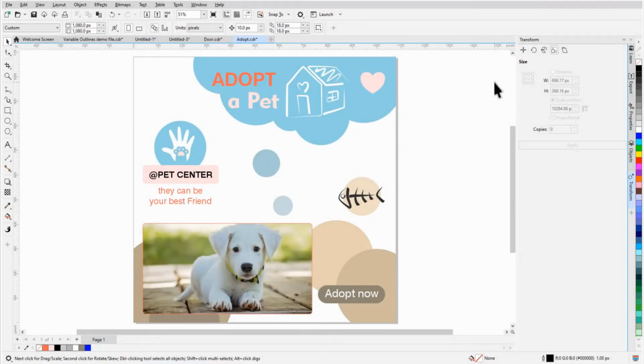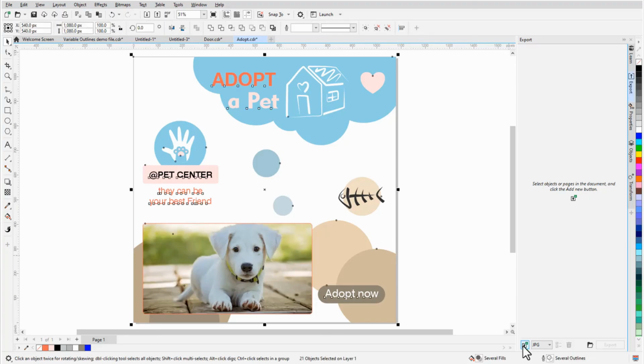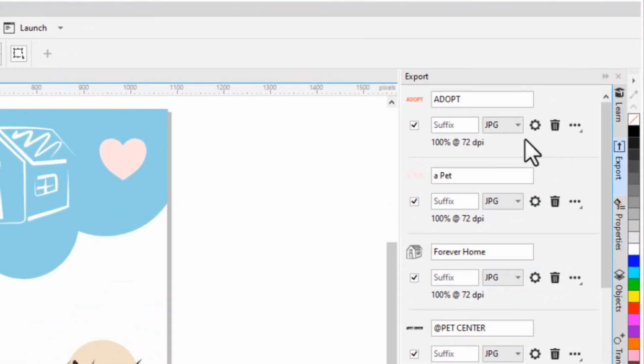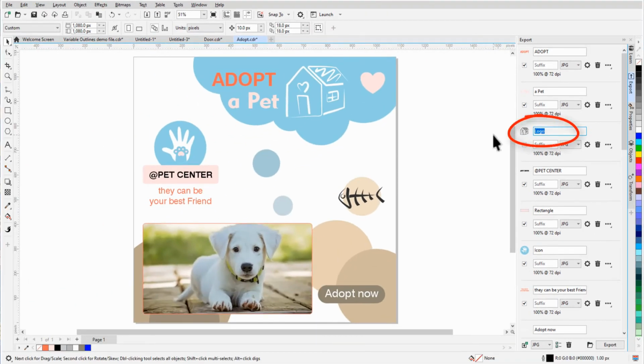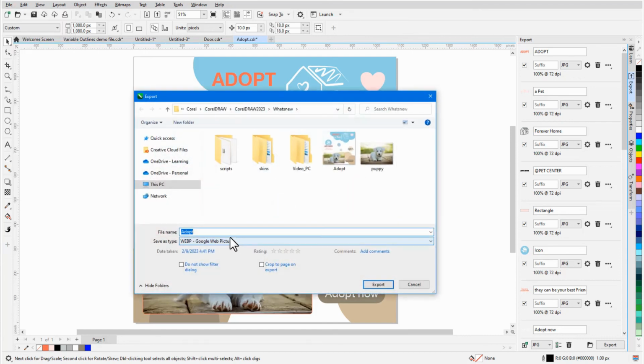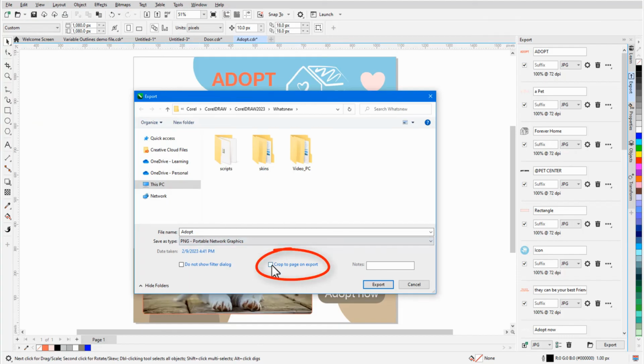And speaking of exporting, there have also been a few updates to the export workflow. New file formats in the export docker include Adobe Illustrator, AutoCAD Drawing Database, and AutoCAD Drawing Interchange format. Assets and pages can now also be renamed directly in the docker. Finally, for selected export formats, the export window now includes a setting that allows you to crop to page boundaries upon export.